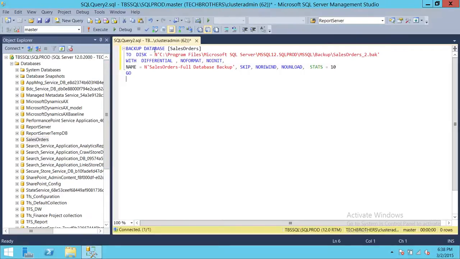The only difference between taking a full backup using T-SQL and a differential backup is that we have a WITH option right here in T-SQL. If you provide this option, WITH DIFFERENTIAL, that makes it take the database backup as a differential backup instead of a full backup. If you're taking a full backup, you don't need to provide differential, and it'll consider it a full backup. And right here is SKIP, NOREWIND, and NOUNLOAD. That is mostly for if you're using tape as your media, then you need to consider these options. And STATS, this is the status of your backup. It will show you in 10% increments, like 10% completed, 20% completed, 30% completed.